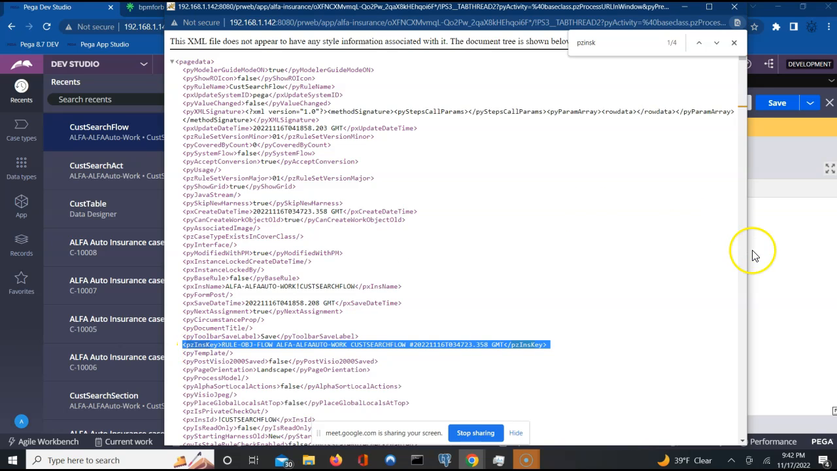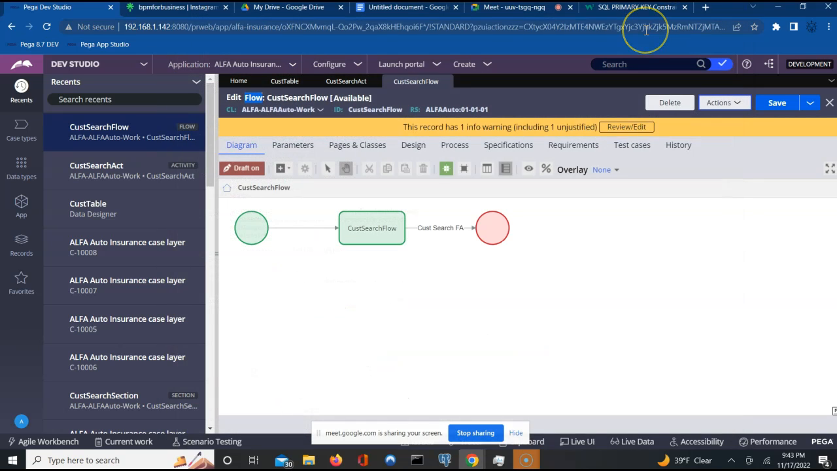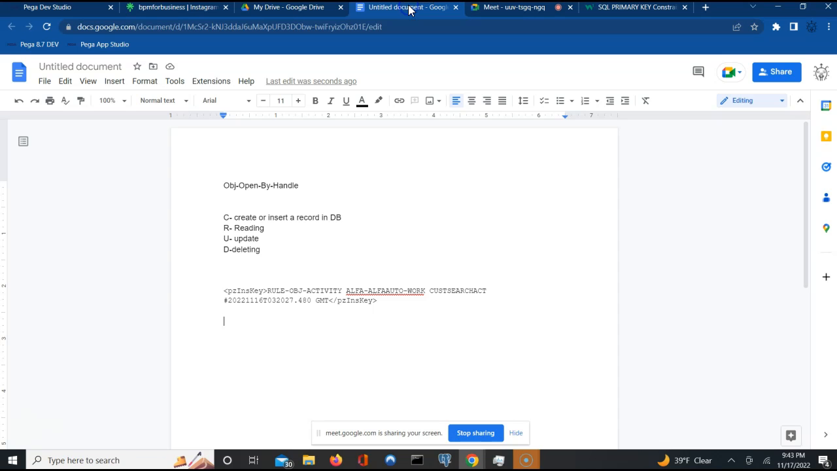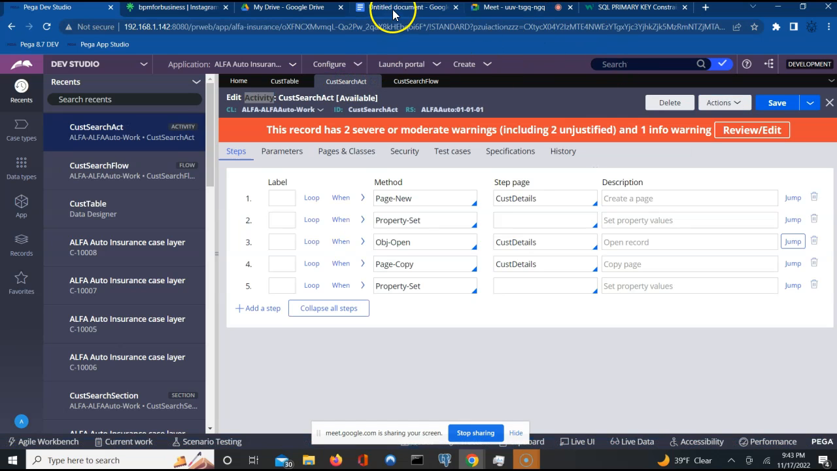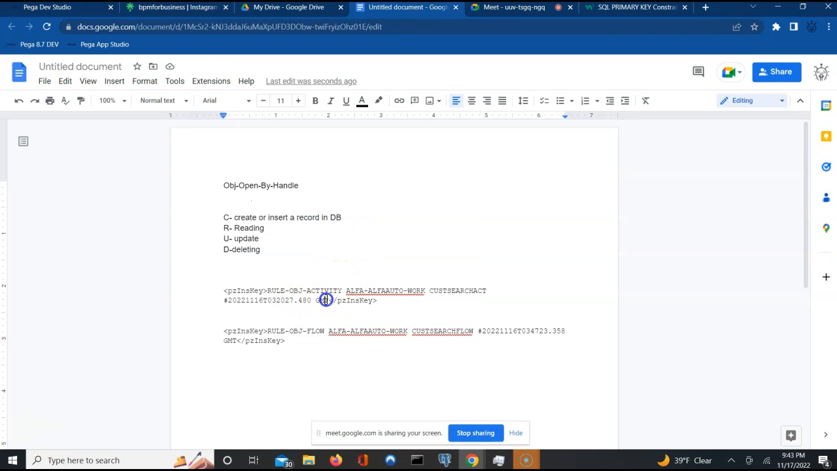This way, every rule will have a pzInsKey. This is like the roll number using which you can identify this particular rule. In Pega, if you have to identify this rule, you will have to use this roll number. If customer search flow is a student, his roll number is that. If customer search activity is a student, his roll number is this. Uniquely you can identify. Imagine this as the roll number for that particular rule. You can identify this rule in Pega on the table using this particular key. Does it make sense? We'll see that also. I'll show you in much more detail. Don't worry. Don't break your head over that.